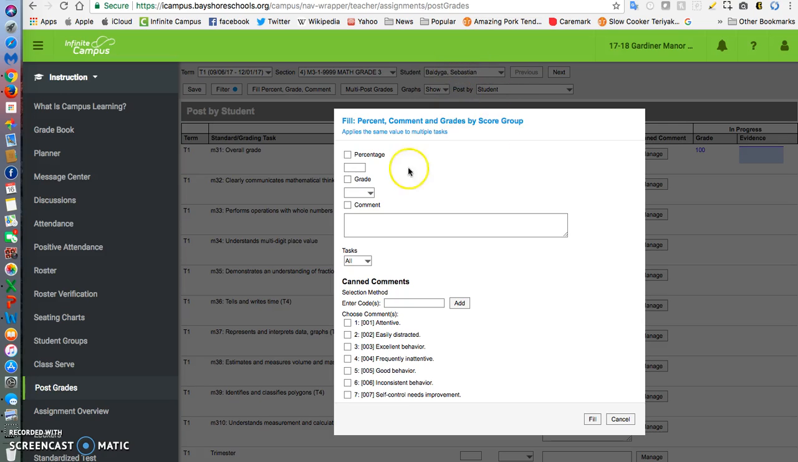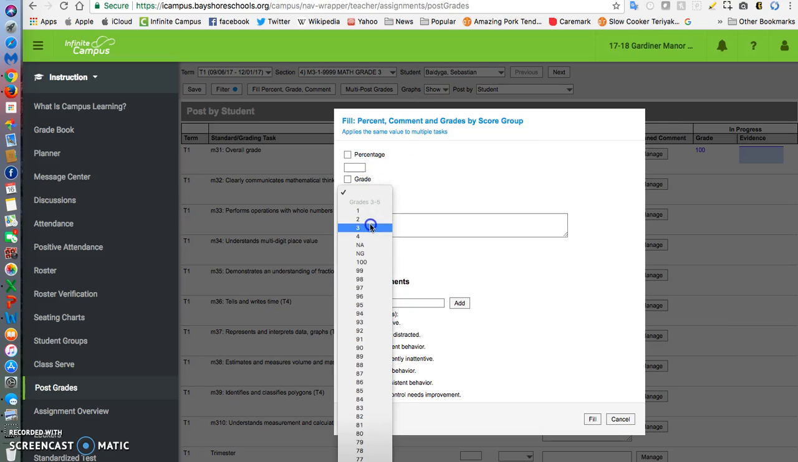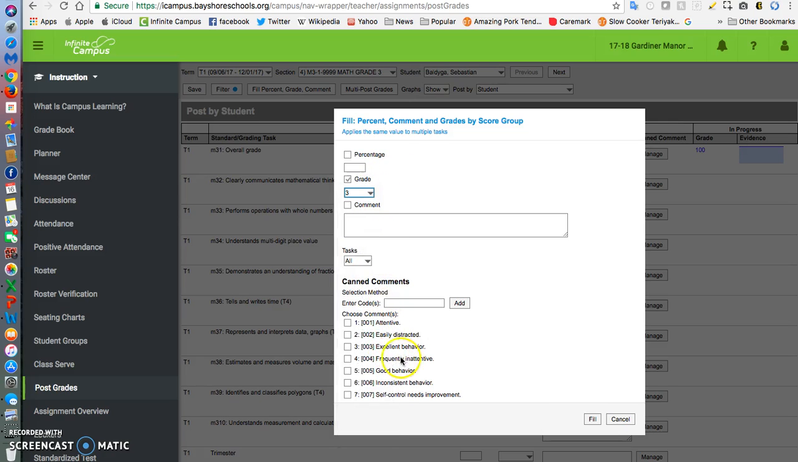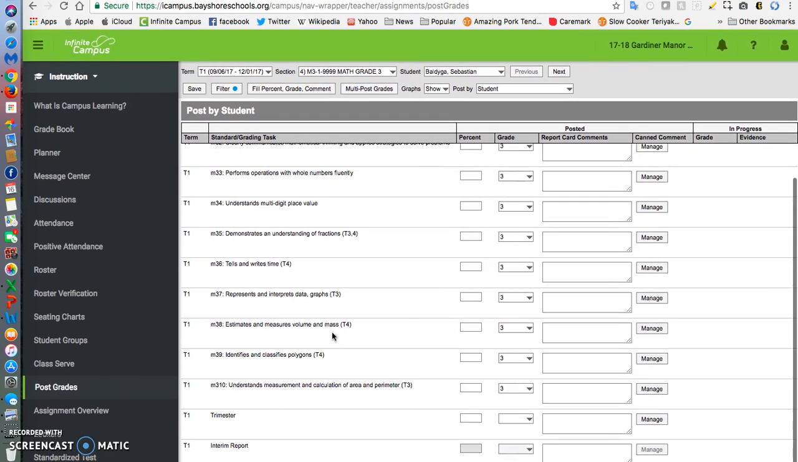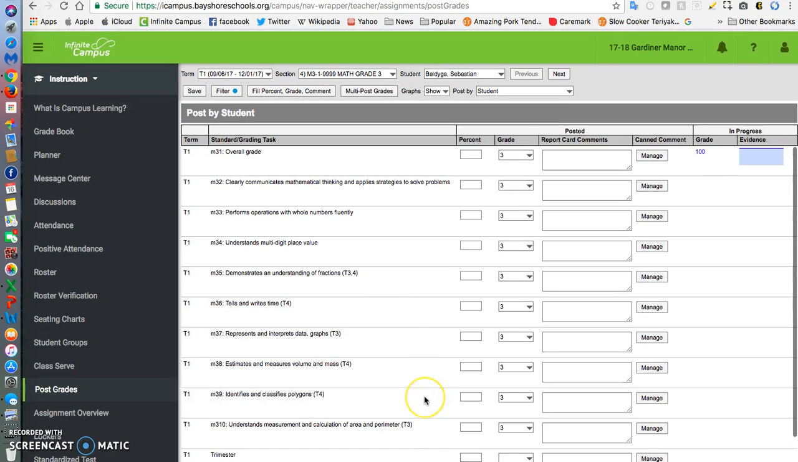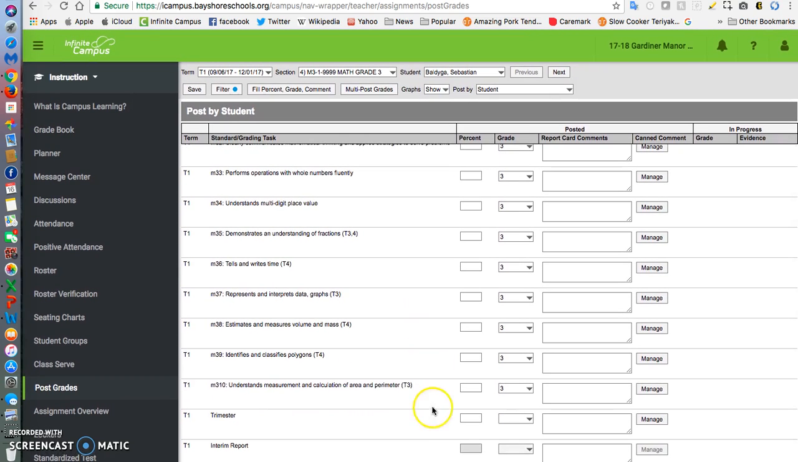So here I am on Sebastian. I'm going to pop in a 3 and hit Fill, and I'm going to hit OK. Now, if you notice, all of his math grading tasks are populated with the grade of 3. Again, there are, I think, 12 or 13 grading tasks under math, so it probably would be easier to do it this way and then go to the ones that you need to tweak and just tweak them.